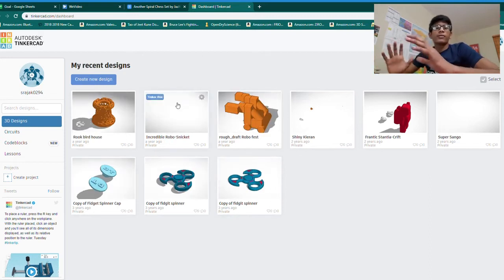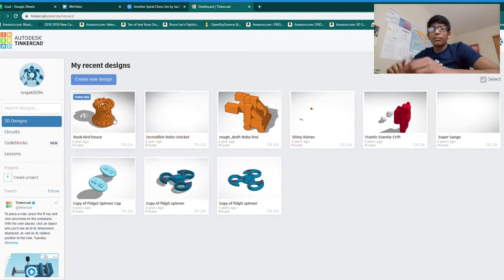Tinkercad is a very user-friendly designer, right? You can touch and learn. It's really easy to use and understand, and it takes about 6 minutes to understand, and you can already make really cool designs. But there are some limitations with Tinkercad.